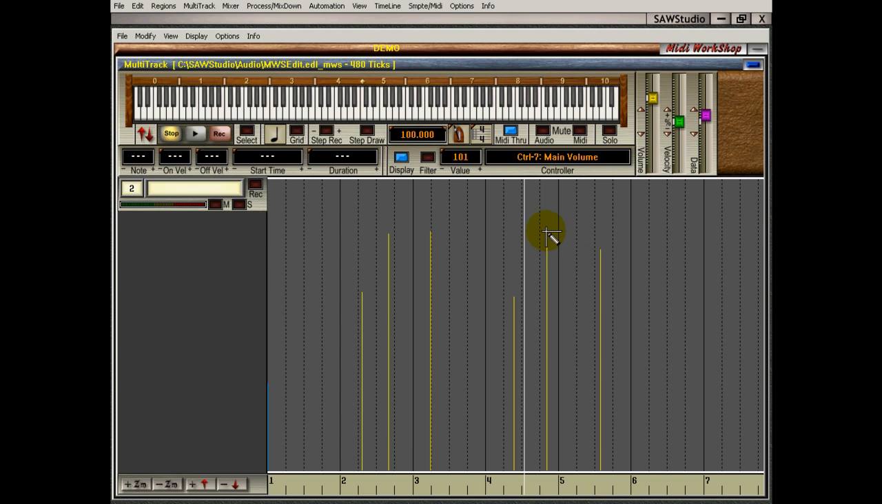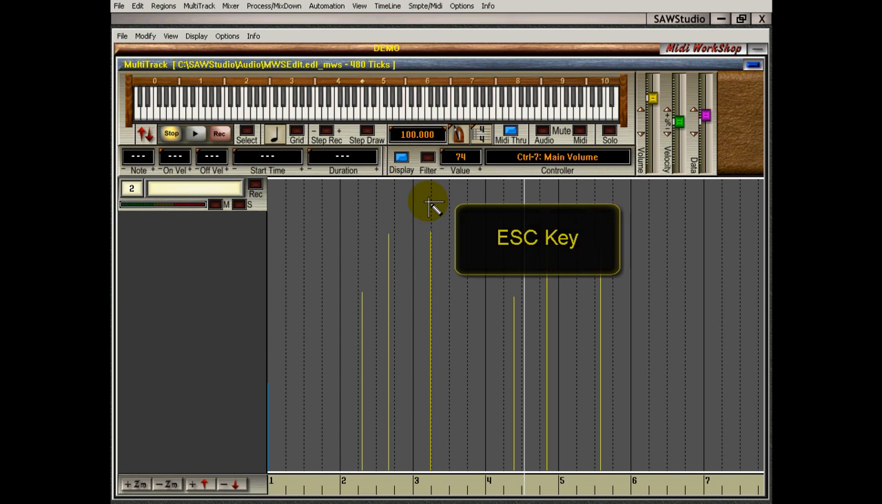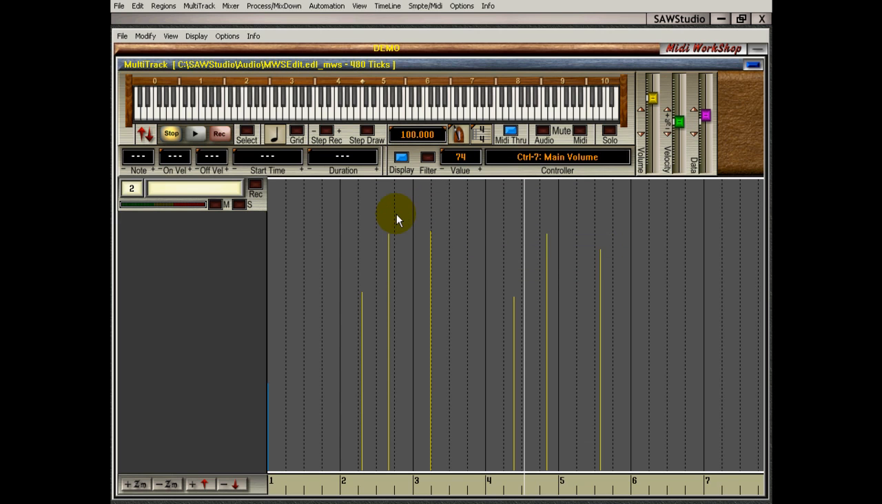Very simple. And when you're in the display mode, draw mode, I mean, to get out of it, you can either click this and then you're totally out of display mode, or you can press the escape button. If you press the escape button, you're out of the pencil mode. Pretty simple to understand.